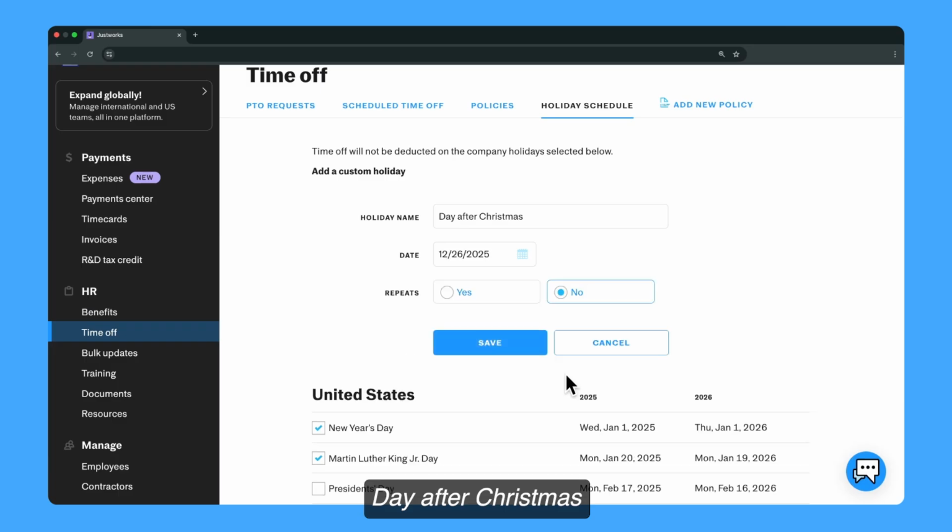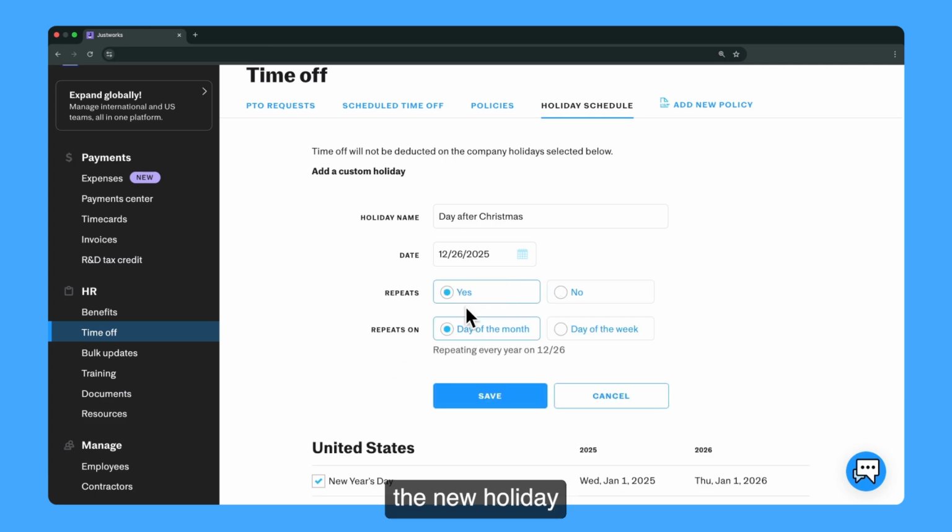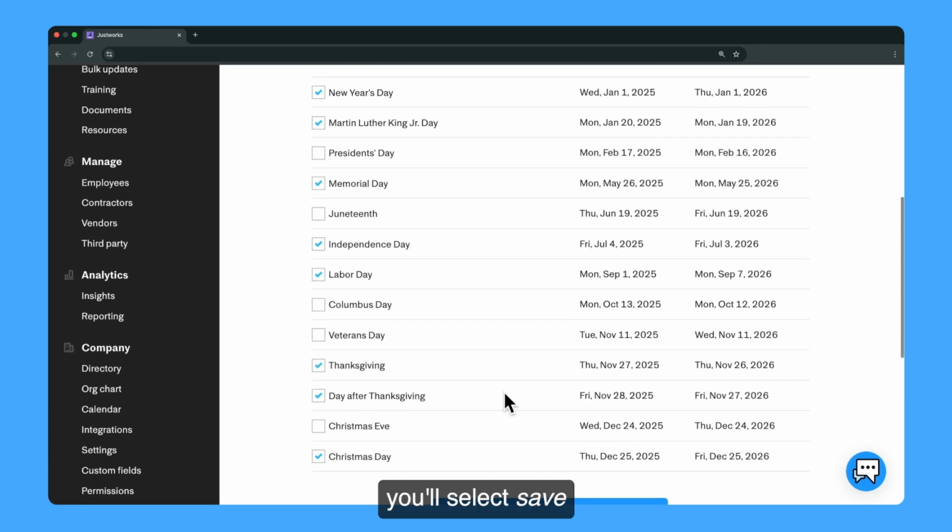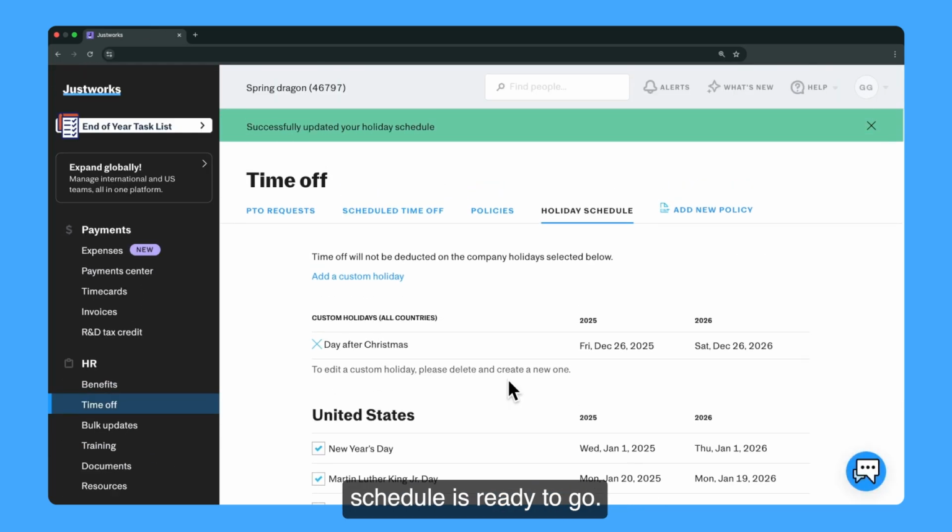I'll add day after Christmas as an example. To help save time and remove the need for manual yearly updates, you have the option to select whether you want the new holiday to repeat every year, on the same day or week, or not at all. I'll select yes and then save. Once that all looks good to you, you'll select Save and your holiday schedule is ready to go.